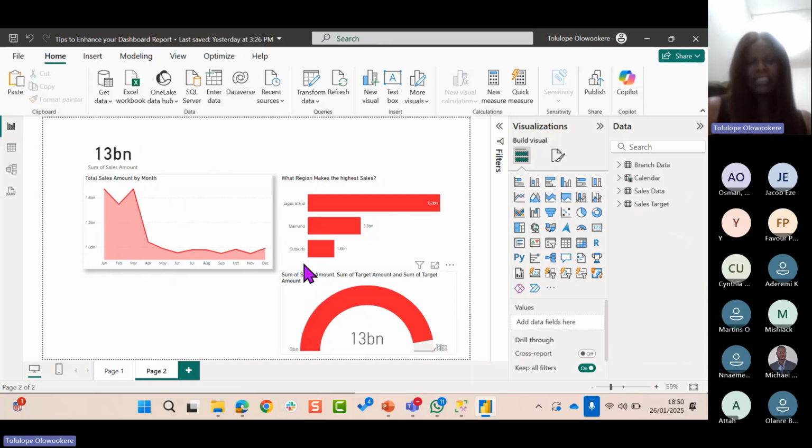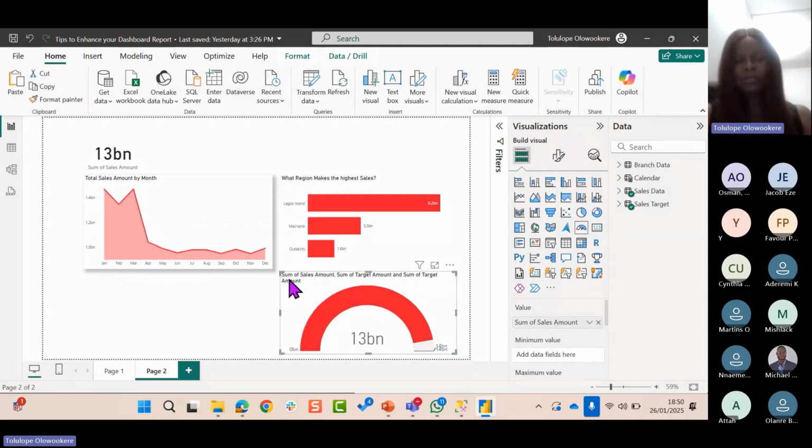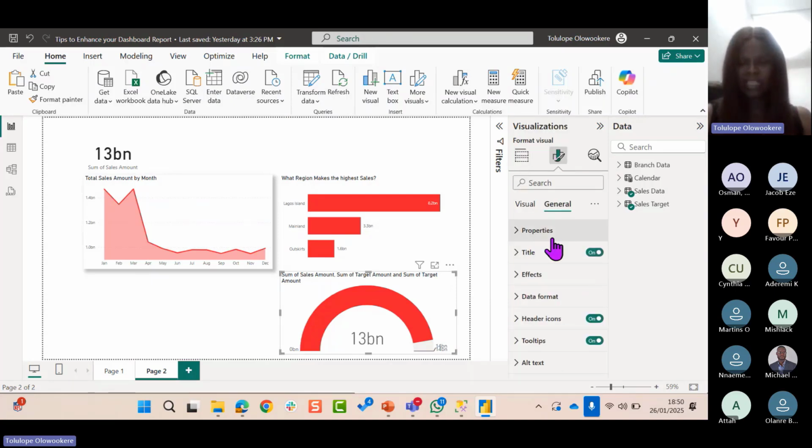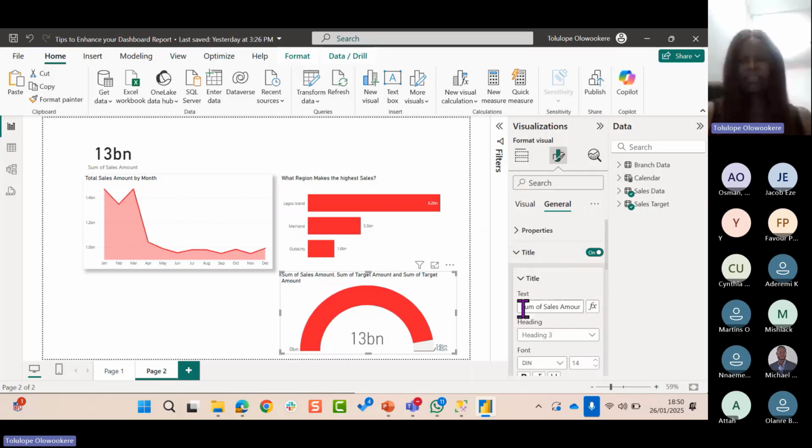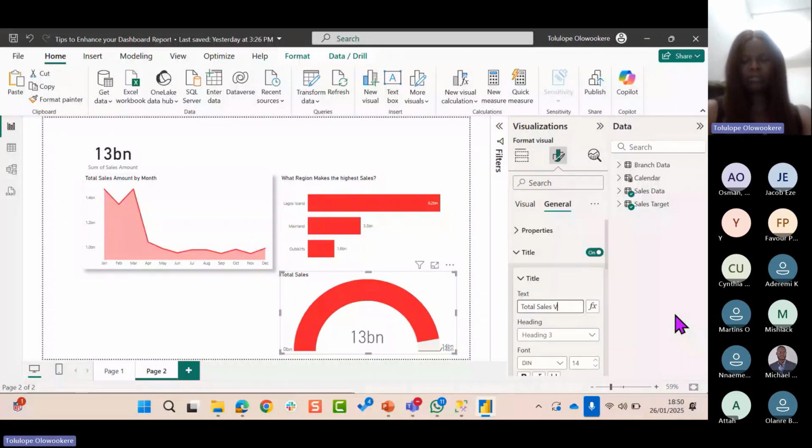All right. So this one that says total sum of sales amount by sum of target, you just rename it to something more concise that makes sense. It can be like total sales versus total targets. It can also be in the form of a question, did we meet our target or not? Something like that. And you see how it's written is clear.